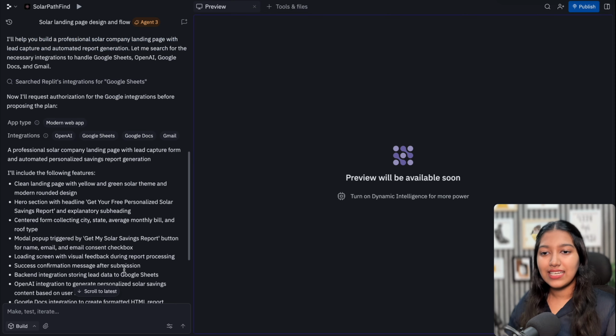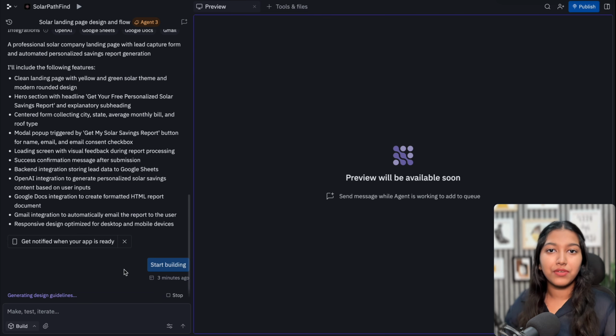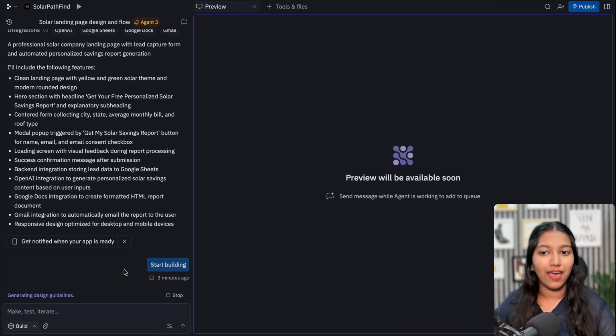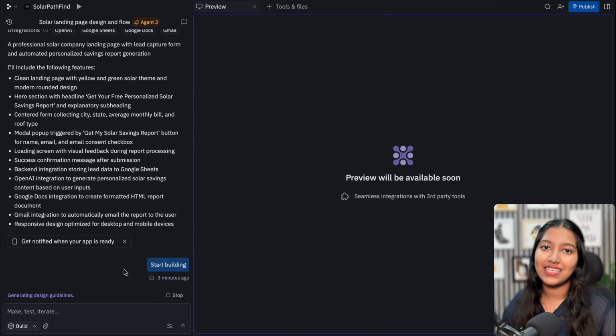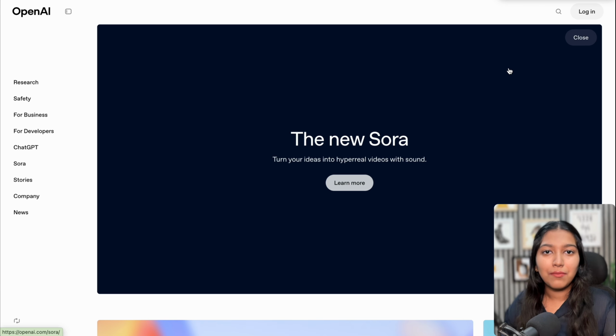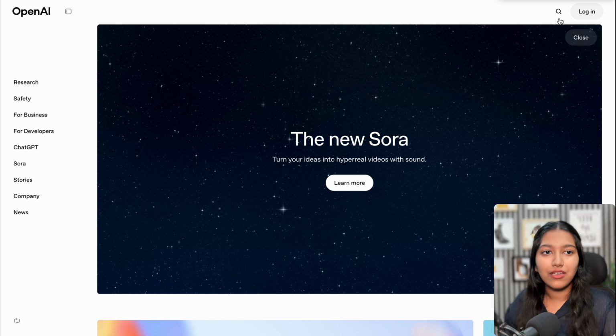Alright, so as you can see, it has started working. Obviously, it will be creating things from scratch, so it might take some time. So let me leave it for now. And yes, in the meantime, let's keep our OpenAI's API key handy because it will need it for the intelligence.